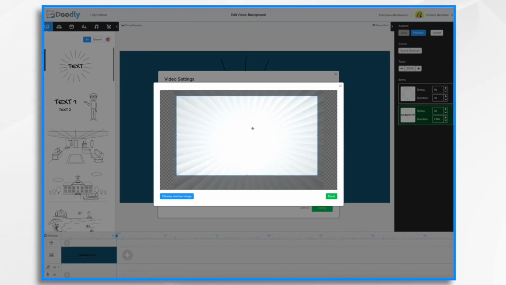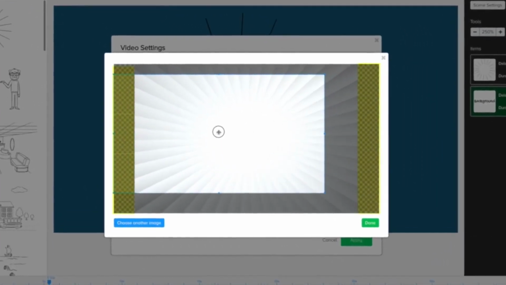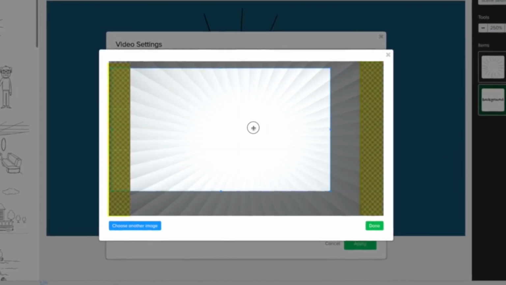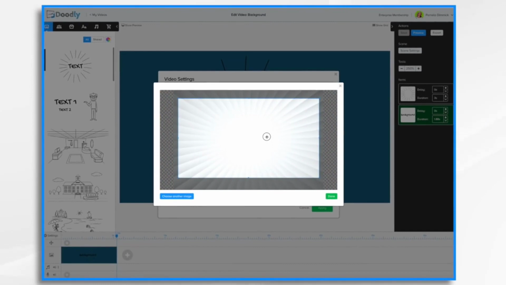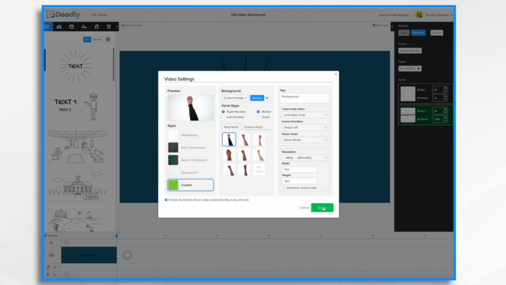Just be careful doing that. In this case, I have transparency here on both edges, so I want to be really careful not to have the transparency, or it'll just cut it off. I think this will look nice, so I'm going to go ahead and click done and apply.